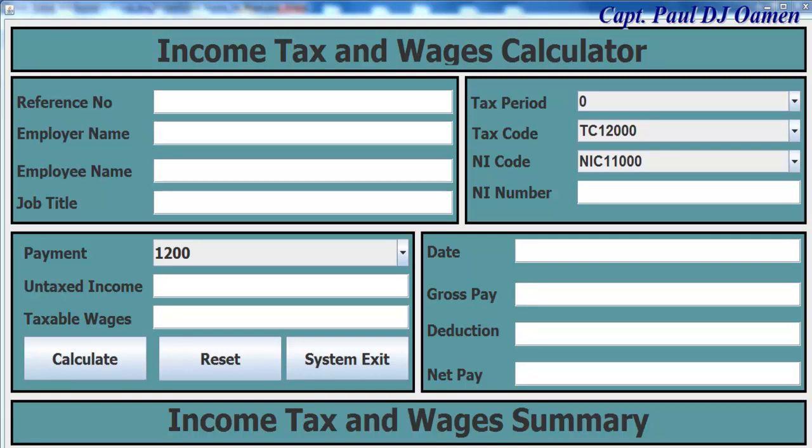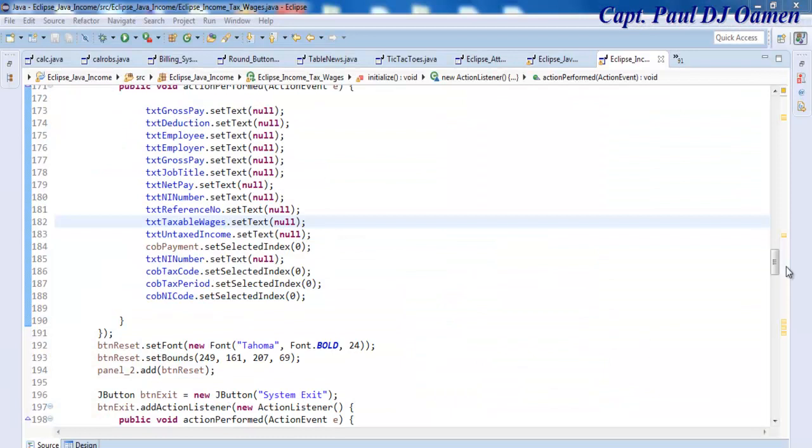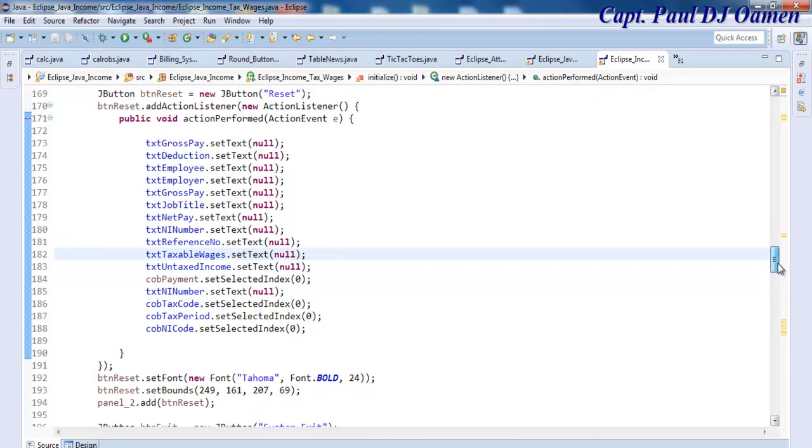And welcome back to the second part of the income tax and wages calculator. So I'm going to start by just exiting out there. Okay, now let's go right up here.